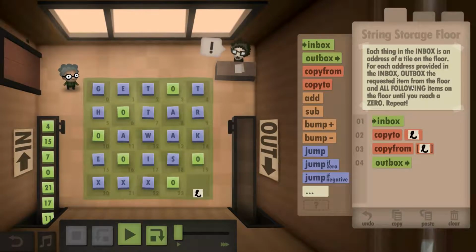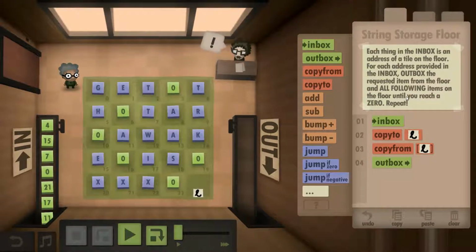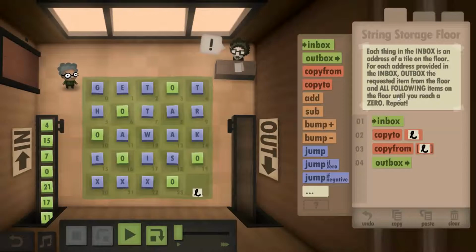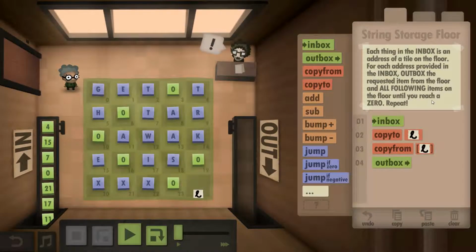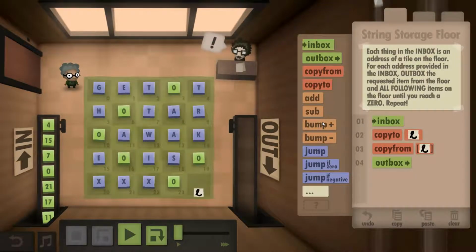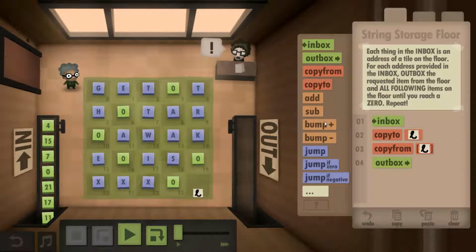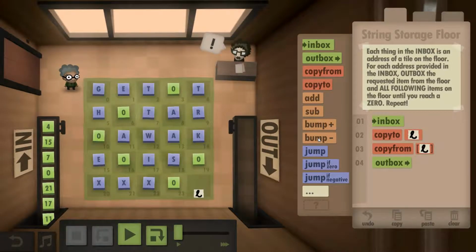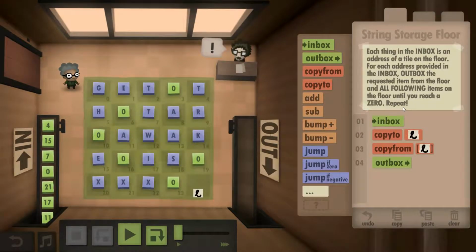But what increment? The requested item from the floor and all following items on the floor. See, the next one following the 4 is the item 5. So you're going to grab item 5 next. Until you reach a 0. So how do you increment again? Bump was increment anything on the floor. Or decrement if you take bump minus. Every following item.